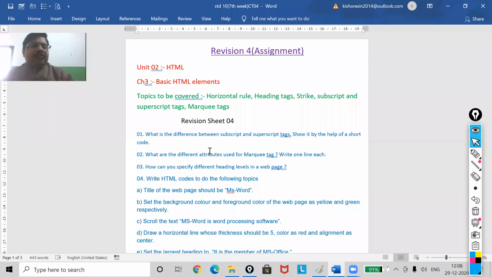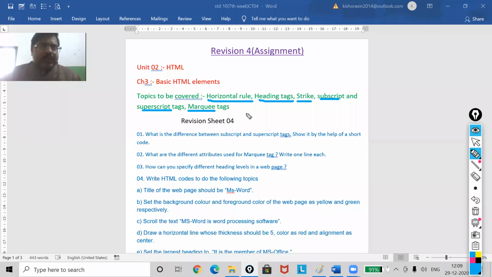Today I have come with other tags, and these tags which I am going to discuss are also related to HTML. Today I will let you know about the horizontal rule, heading tags, strike tag, subscript tag, superscript tag, and the marquee tag. One by one, I am going to discuss. Please keep it in mind.